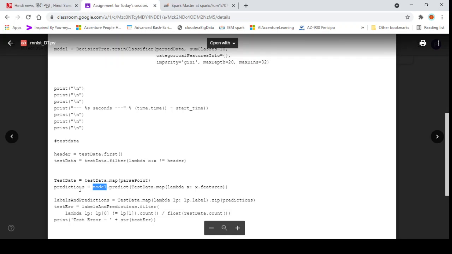If they don't match, we count it as 1, and we keep counting over the whole prediction data set. Once we are done, we divide the count by the total number of records present in the test data set. By this we get the test error. For example, if out of 1000 lines the predictions were wrong for 100 lines, that means 100 by 1000, so 10% is the test error.